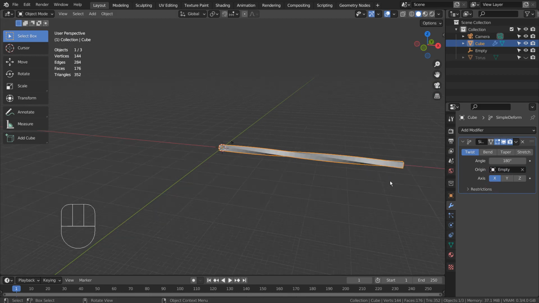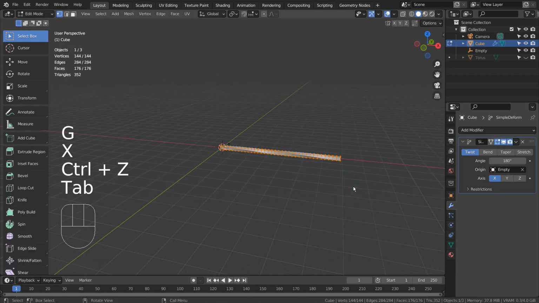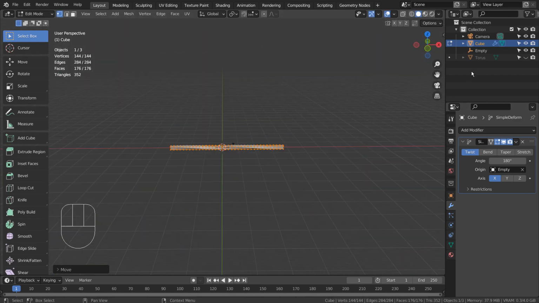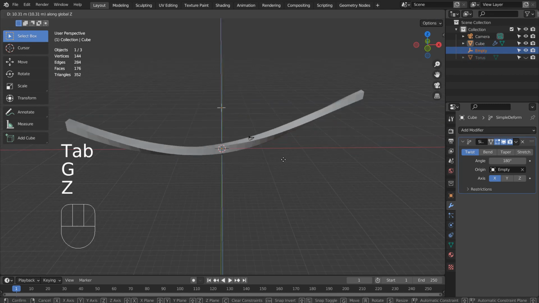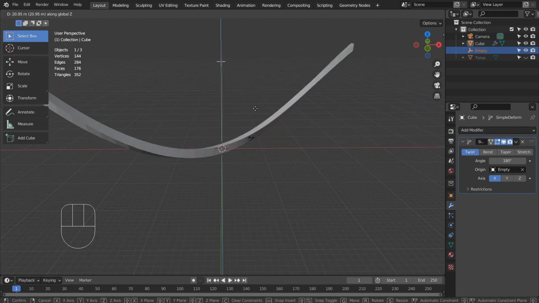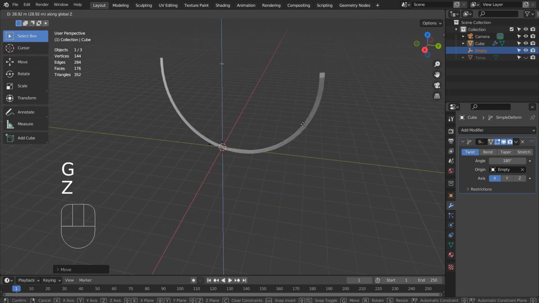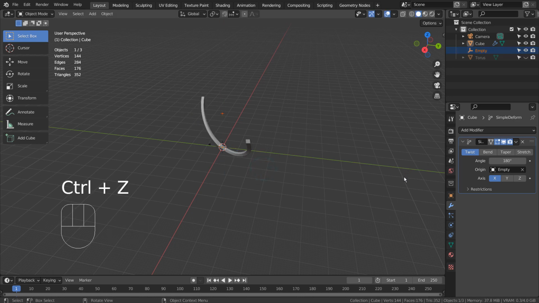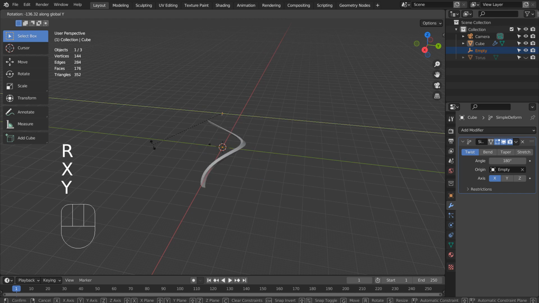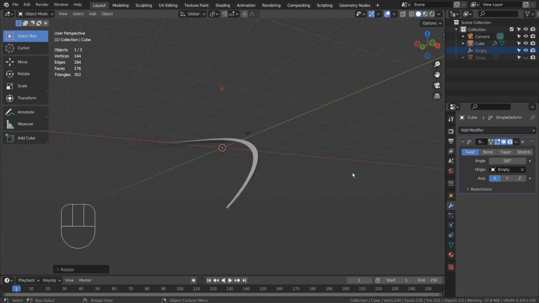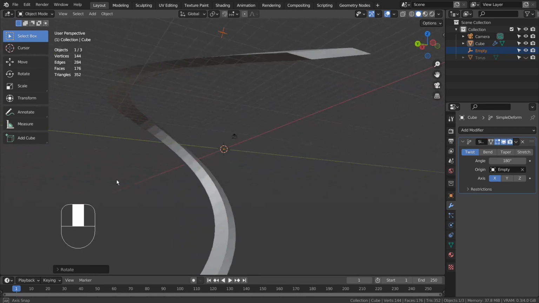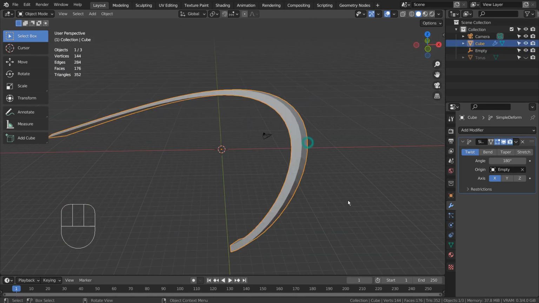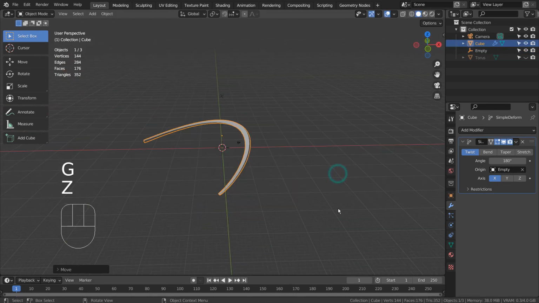In edit mode, let's move the mesh, and rotate it to see what will happen. This is the shape I was talking about. Please experiment with this bending method to find the best looking result.